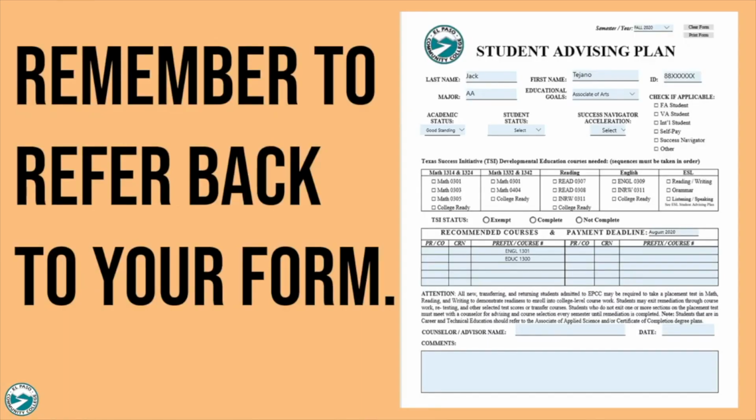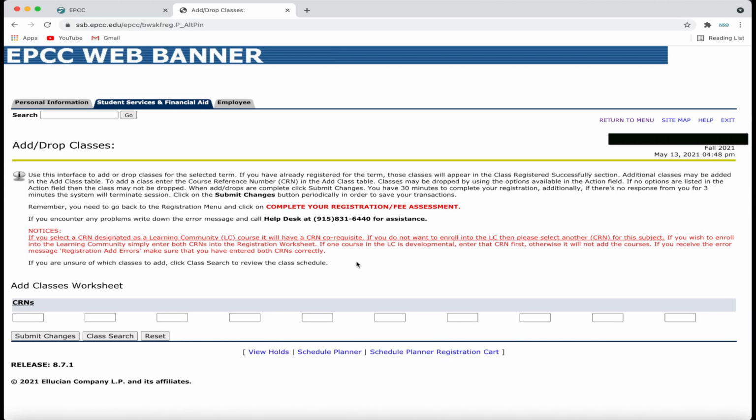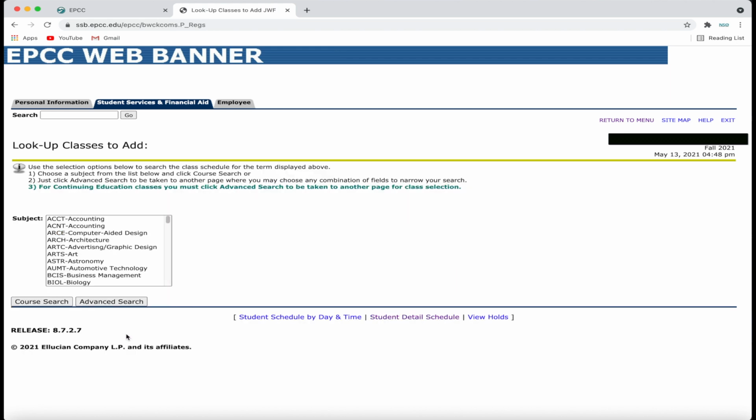Now let's bring our advising form in front of us so we can refer to it a little easier. You can enter the CRNs from your advising form in the blank boxes at the bottom for a faster registration process. You can also go to Class Search and once again refer back to the advising form.